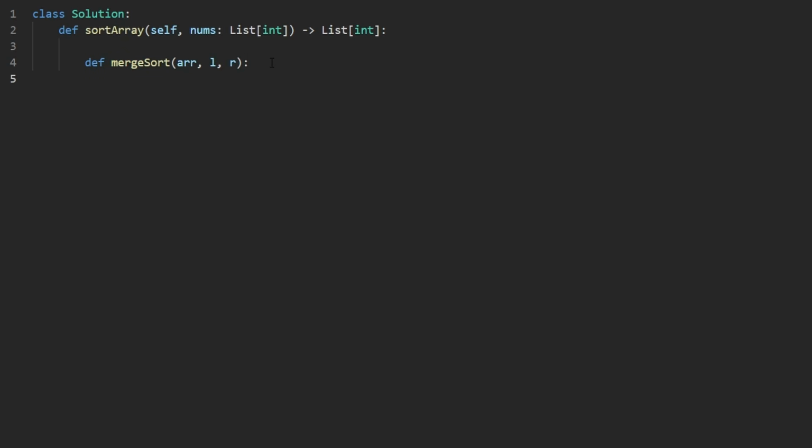So the main base case with merge sort is, what if the size of the array is 1? That would happen if the left pointer became equal to the right pointer. In that case, we would just return, and I'm just going to return the array. Otherwise, we actually have to do some recursion, which is we want to run merge sort on the left and right half of the array.